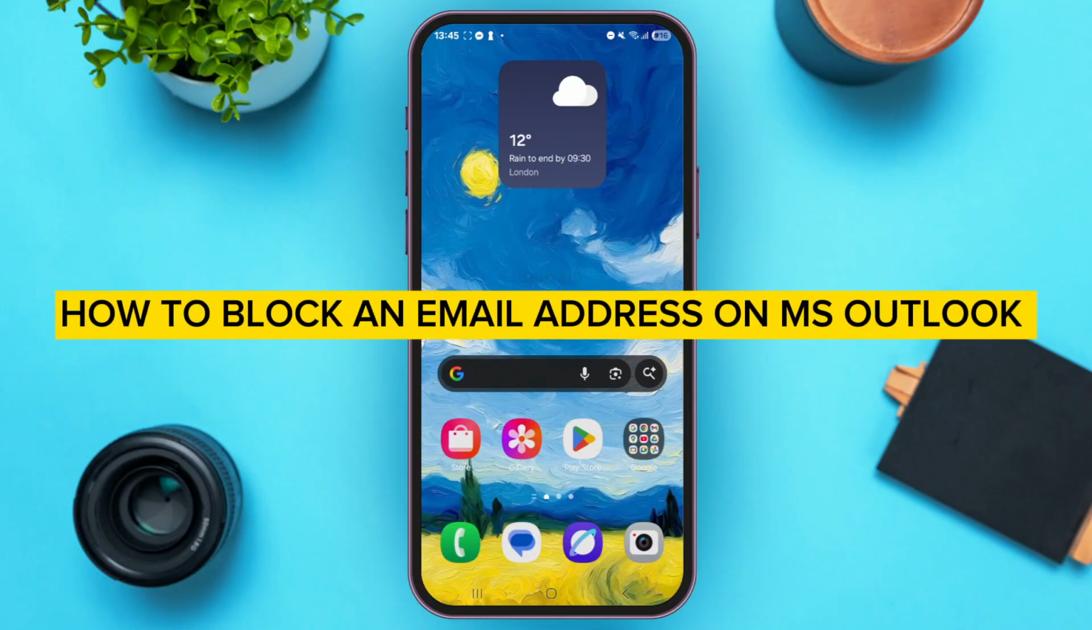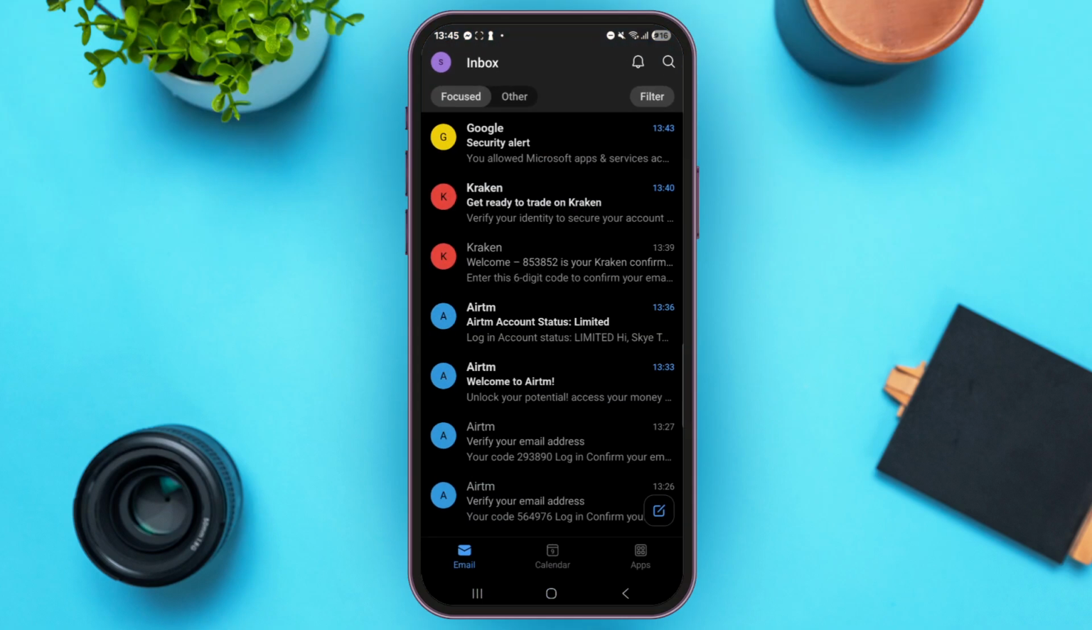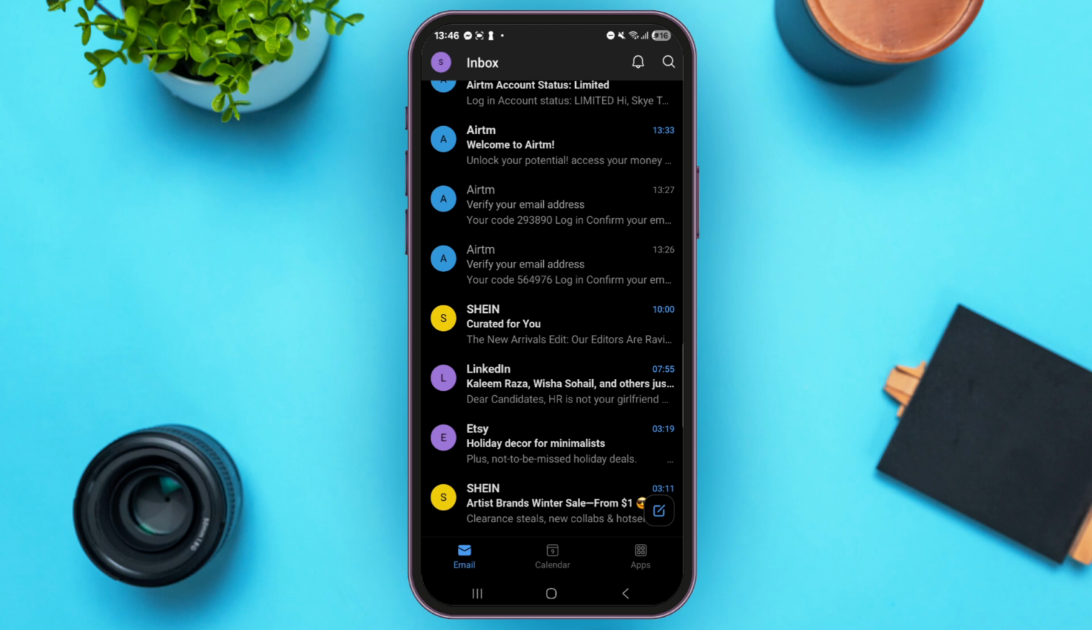In today's video I'm going to guide you through how to block an email address on Microsoft Outlook. So first of all, launch the Outlook app on your mobile device. Make sure that you are logged on to your account. Now in order to block an email, simply select that specific email that you wish to block.